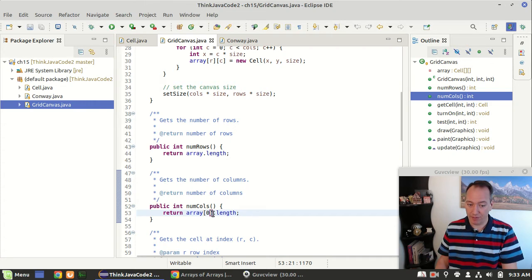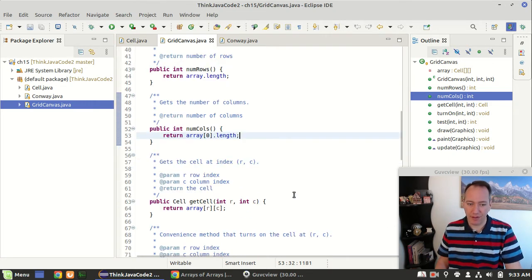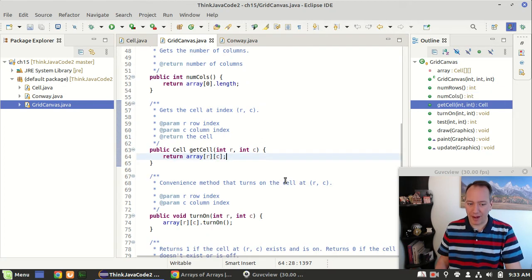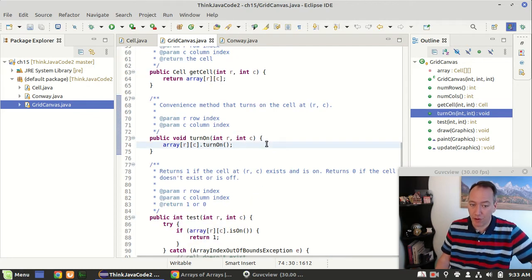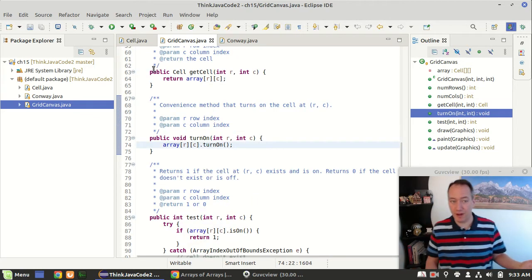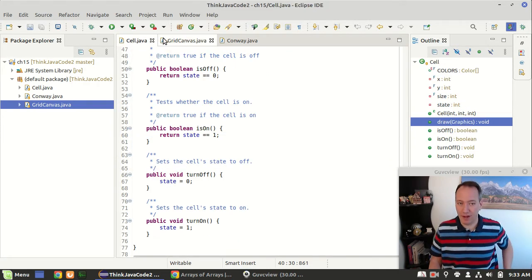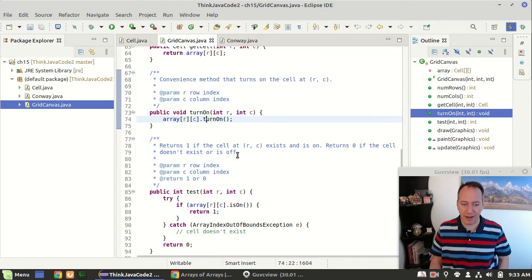So I just say array sub 0 to get the first row. And the length of that first row is the number of columns in the 2D array. There's also a get cell method, which will just get the cell at row R and column C. And there's a turn on method that will go to row R and column C and then call the turnOn method, which is in this other cell class, to toggle its state to black.